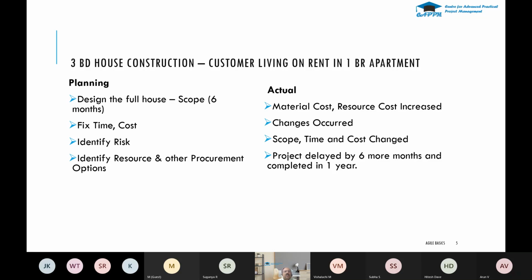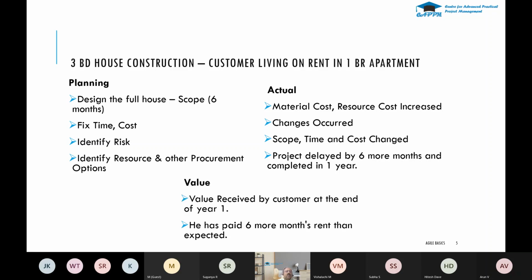And in the actual case, after 2 months or so, the material cost and resource cost increased, and they found a new design, and they want to include the changes. Simultaneously the scope, time, and cost everything got changed. Overall, the project got delayed by 6 months, and they completed only after a year. So instead of the 6 months they planned, they completed only after a year. For that extra 6 months they paid the rent, and they received the value only at the end of the year, and not after 6 months. So this is a classic example of the traditional model, which is nothing but the predictive or the waterfall methodology.